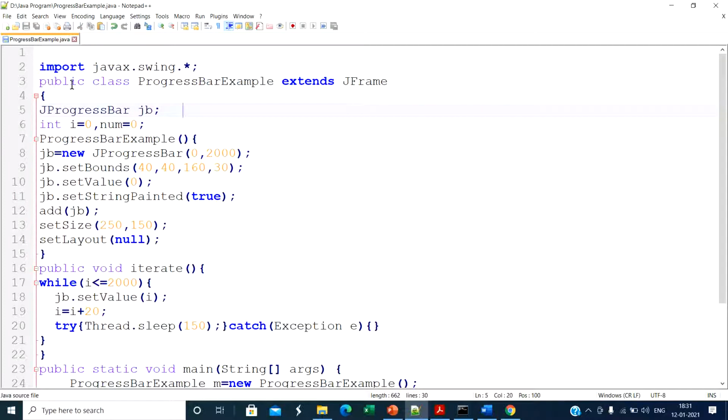Then we create one class, public class ProgressBarExample, which extends JFrame. Here we use the inheritance concept. Then we create one object of the JProgressBar class, JProgressBar jb. Then we define two integer variables, i and num, and initially the value of both variables is 0.